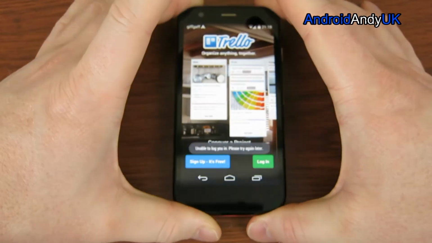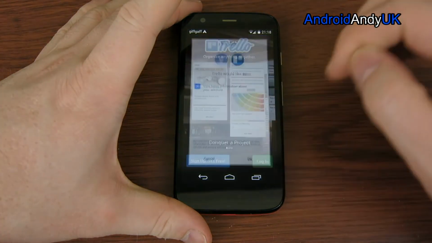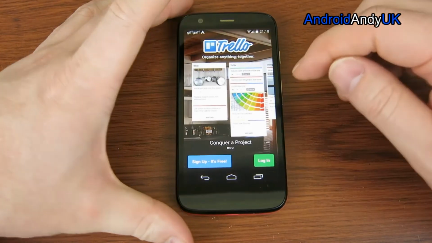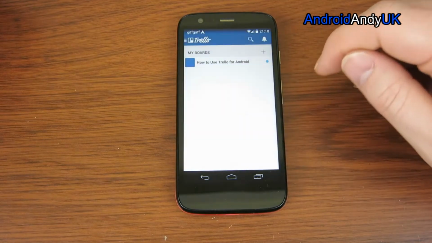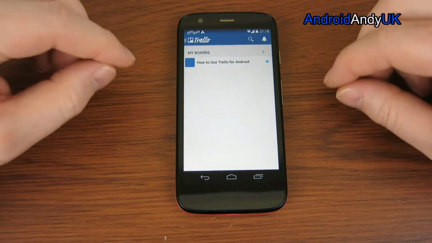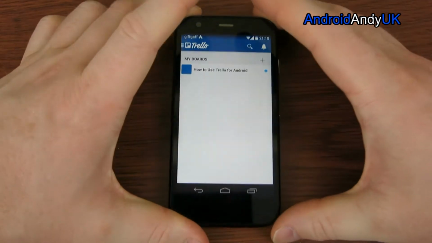So you basically can, maybe I hadn't done. Let's see. There we go, new account created. So I've logged in using my Gmail account, basically. You can just sign up with an email account.